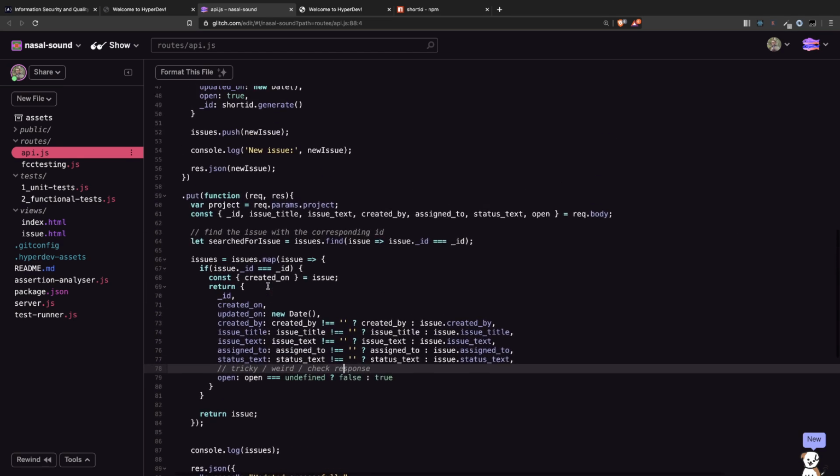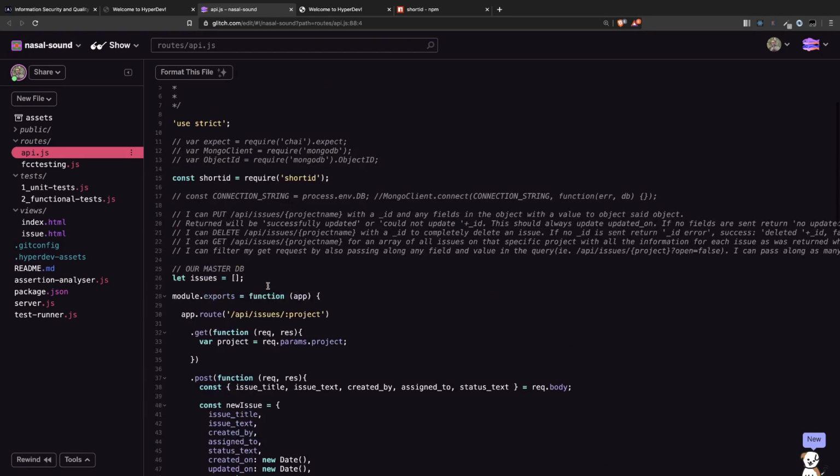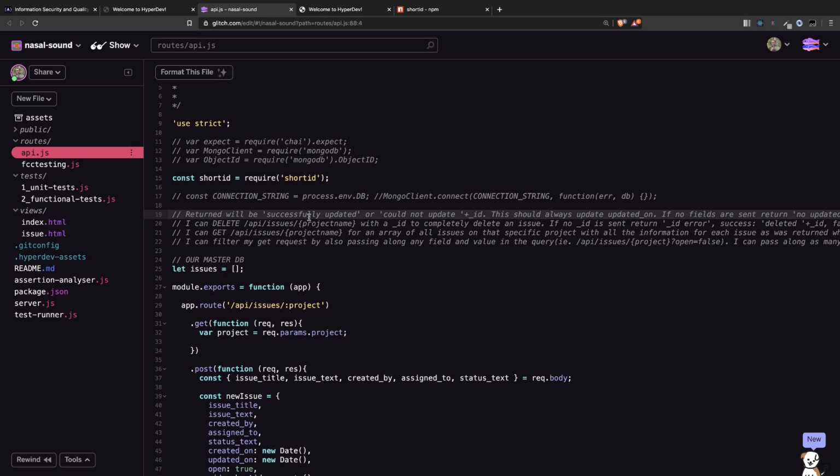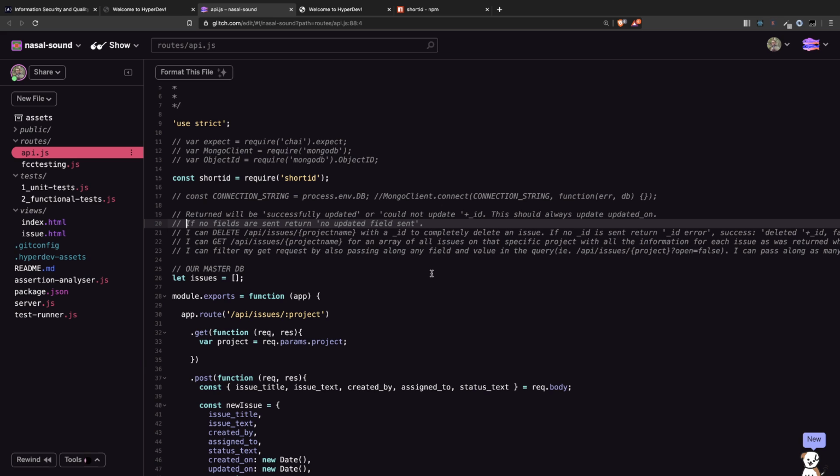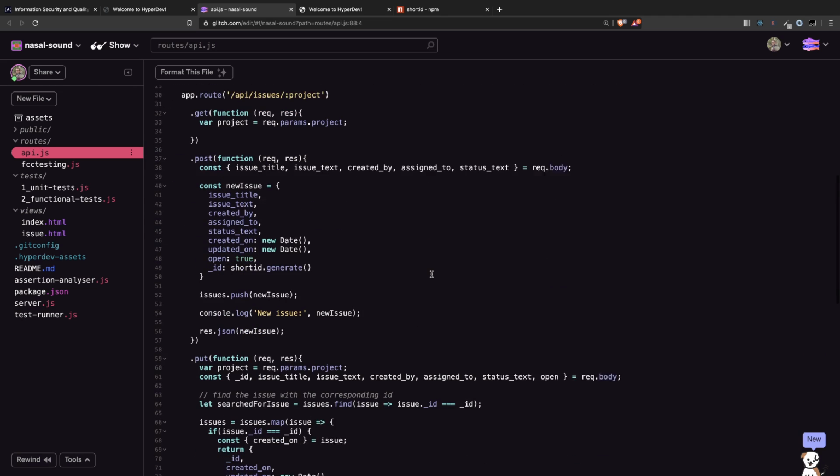We have our put also, which does this with an ID and then the fields in the object with a value. Return will be successfully updated. Could not update ID. This should always update on. If no fields are set, return no updated fields set. Okay, so apparently we need to do some checks here.